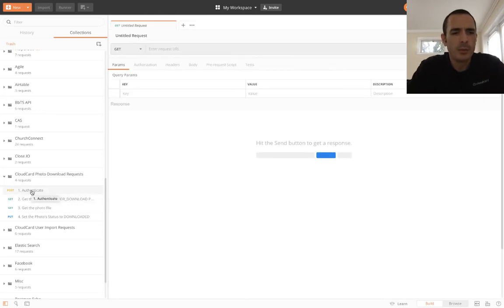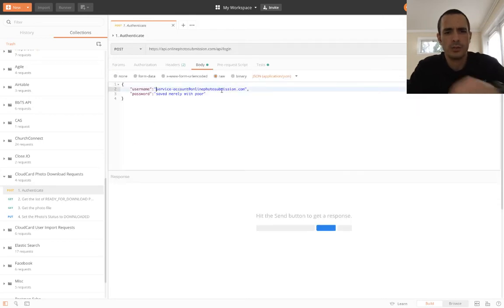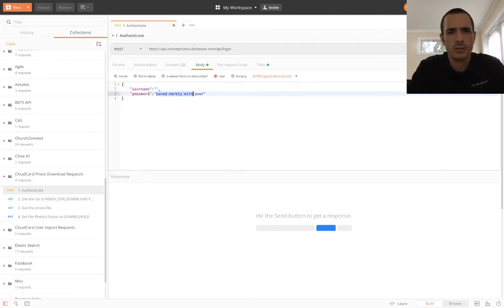Okay, so we'll go ahead and open that, and let's start off with a blank slate. The very top request is Authenticate. So let's go ahead and select that one and go to the body. This should be empty when you get started with it. So that's what it should look like. And you're going to put the information in for the service account that you created during the last video.